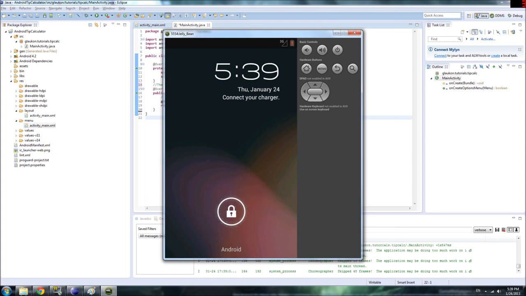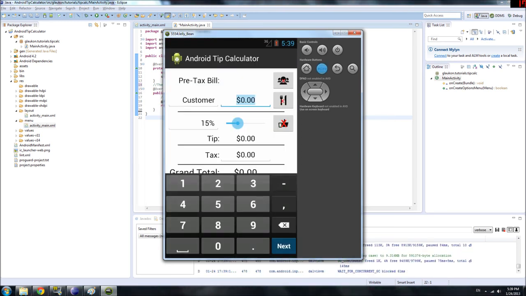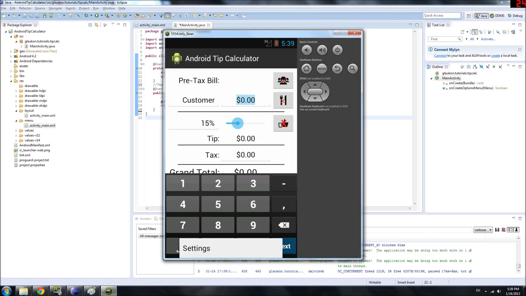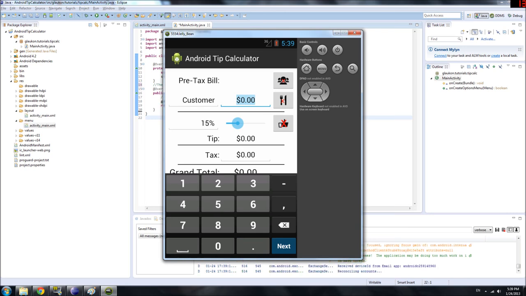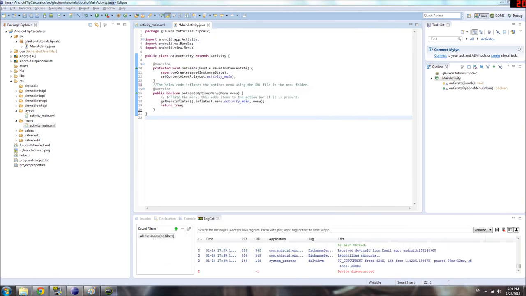Oh, here we go. We can try it now. So again, we're checking to see what the options inflater does for us. If we click the menu button, it'll create a settings item, and if we click that, nothing happens, because that's what the default options menu looks like.